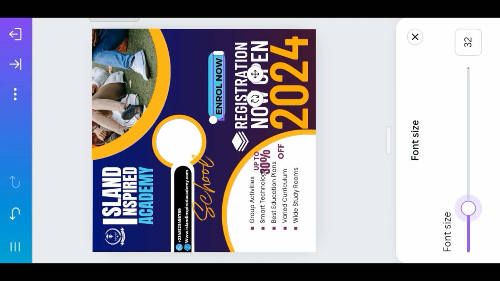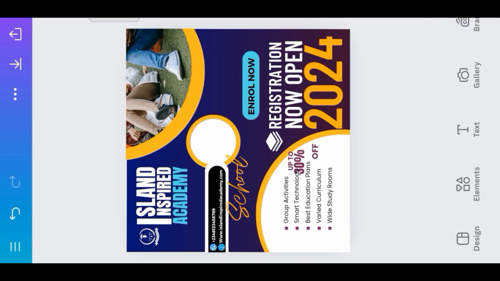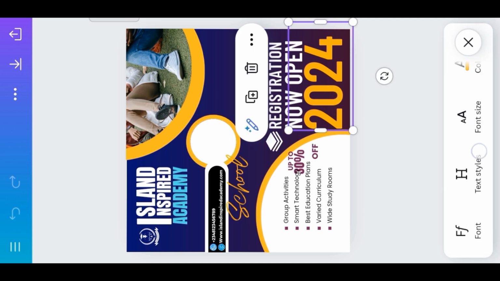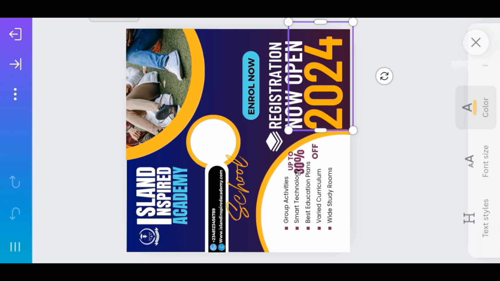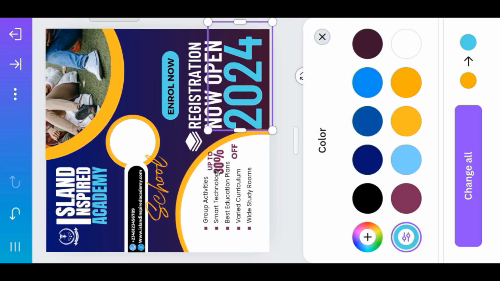Okay, for 32. Then I will fix it here. Okay, it's okay this way. This 2024, I will need to change the color as well. Then I'll come to the bottom, I click on color. Then I will need to change it to this sky blue.